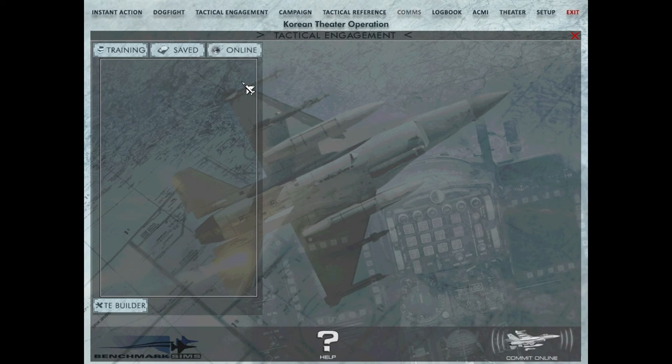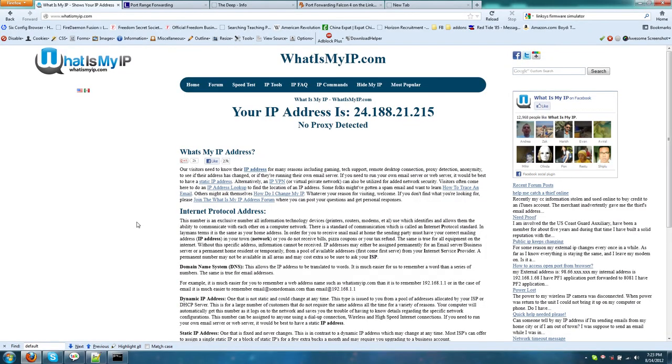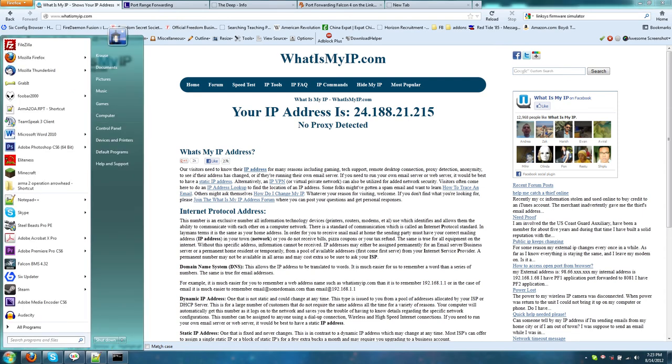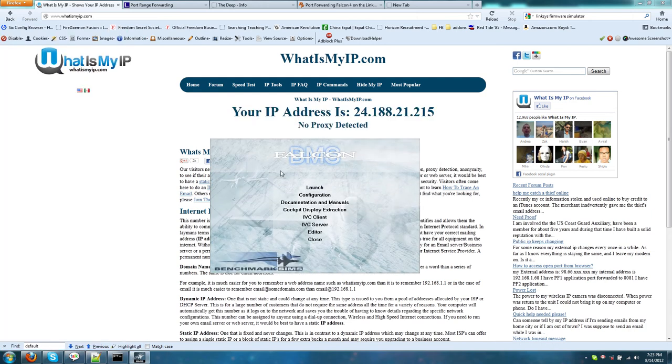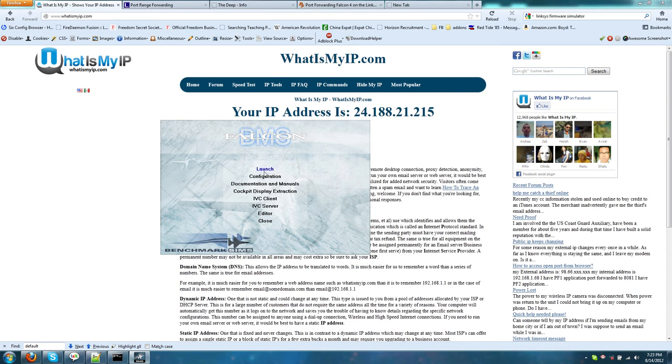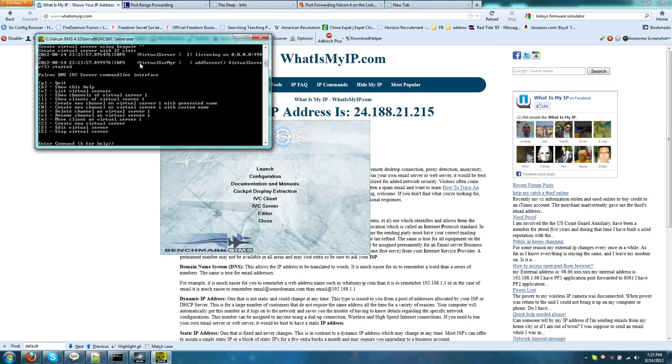Okay, one last thing we're going to go over is how to host an IVC server. So some of you might be interested in IVC, and it's pretty straightforward. It's the exact same process that you need to host and forward ports, the same process that you would for a regular BMS. Just launch your BMS launcher, except this time, don't click launch. Click IVC server, okay? And there it goes, it's now hosted. You now have the IVC server hosted.